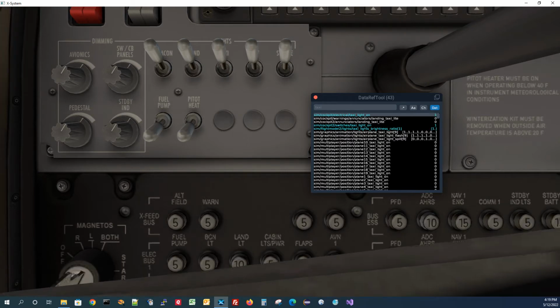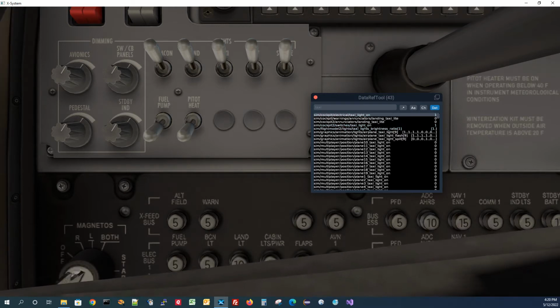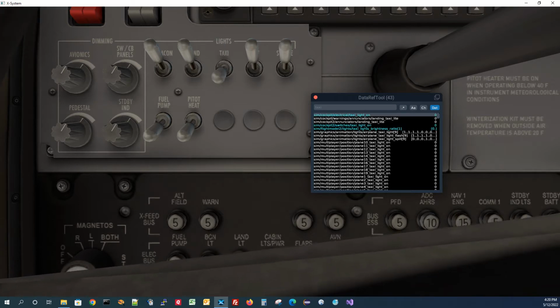So you can see here that the cockpit electrical taxi light on went from a 0 to a 1 when I turned it on. Also, the SIM cockpit 2 switches taxi light on went from a 0 to a 1. Let's just do that again so you can see those changing.